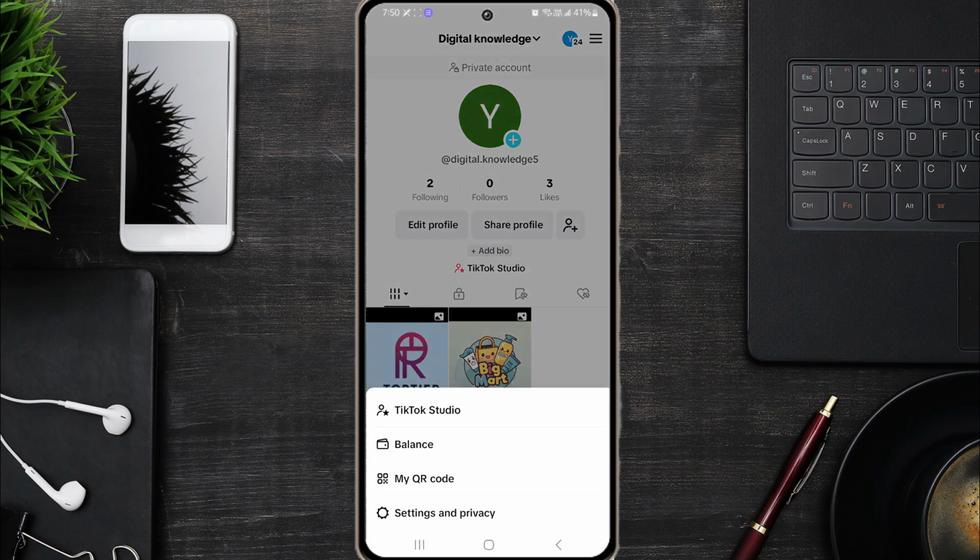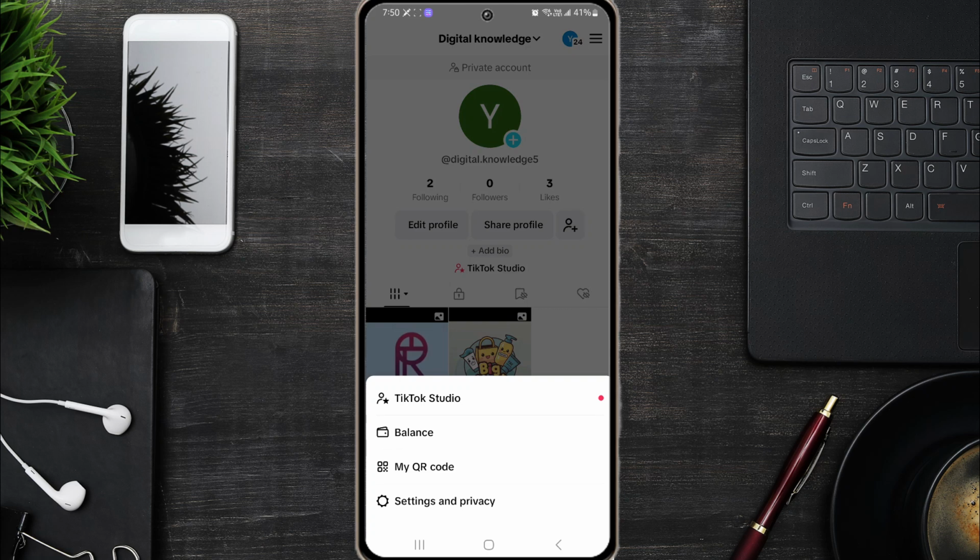Please guys, make sure you watch the full video and follow every step that I'm going to show you so that you can turn on your activity status on TikTok.